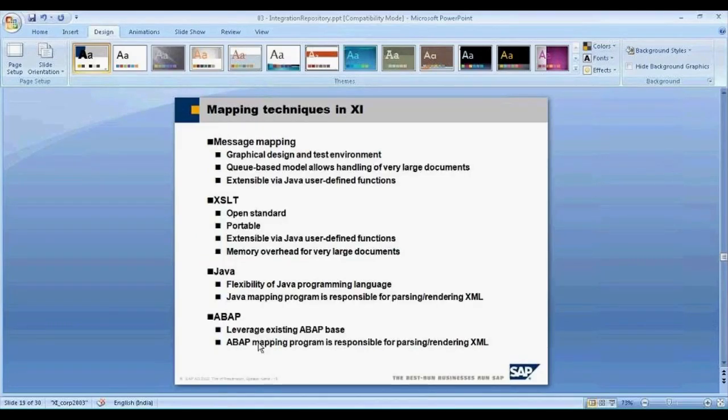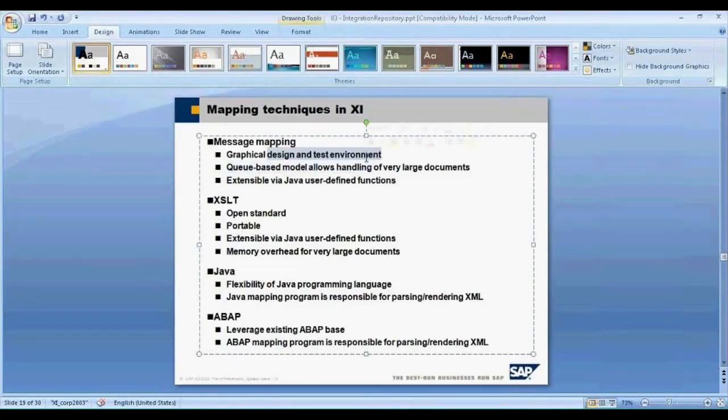So then we go to types of mapping techniques. I told you we have 4 types of mapping techniques. One is message mapping, that is completely graphical design based, and we have a test environment. We can create mapping and we can test that. It is a queue-based model that allows handling of very large documents. All the messages go into the queue and are processed there. Extensible via Java user defined function, it means you can write your Java code. Understand?